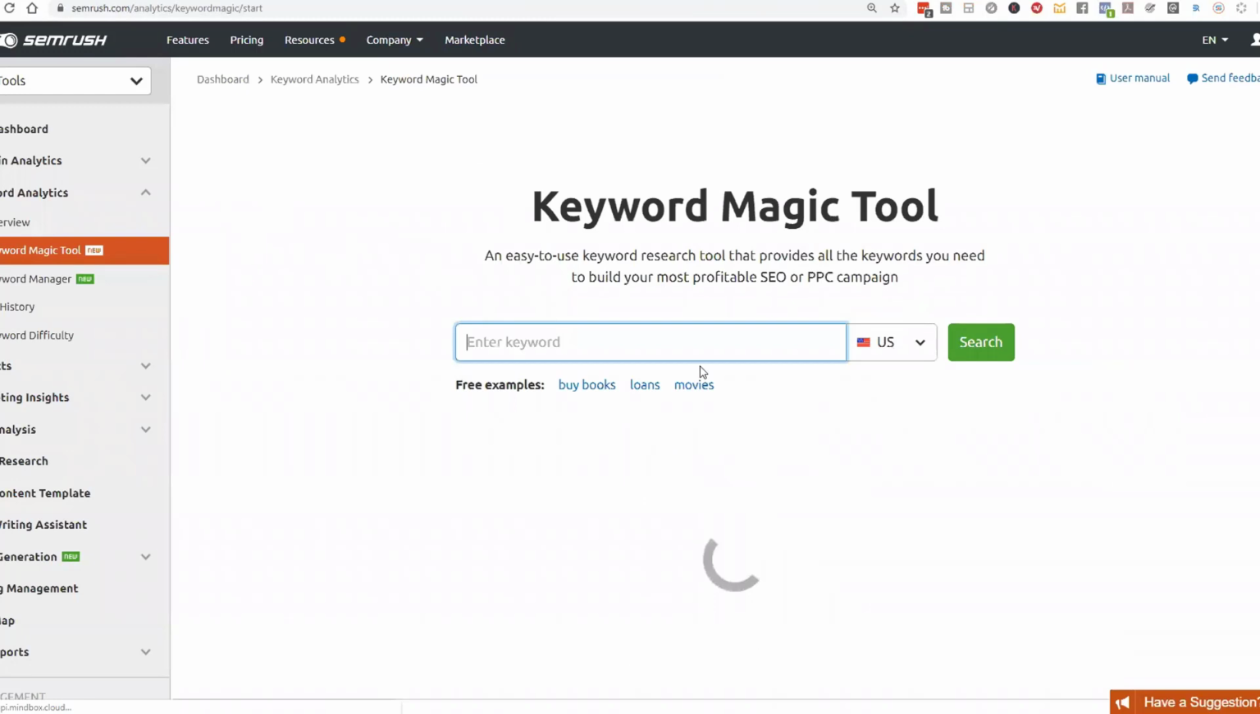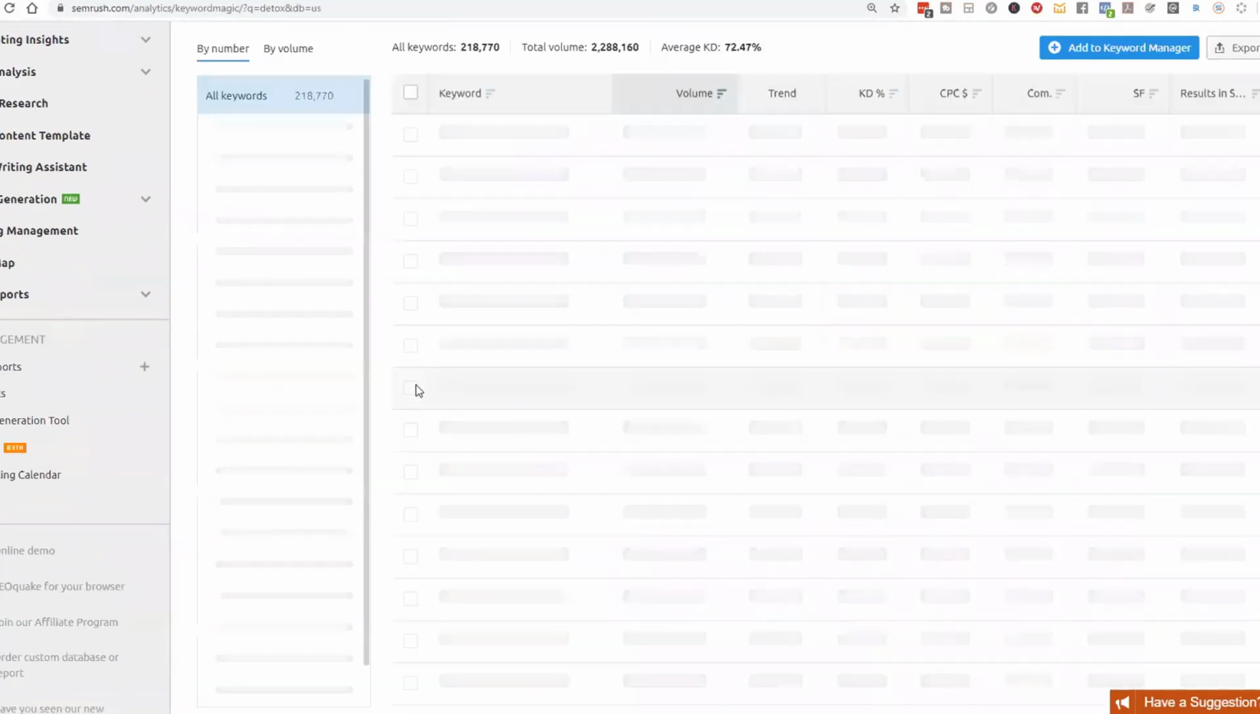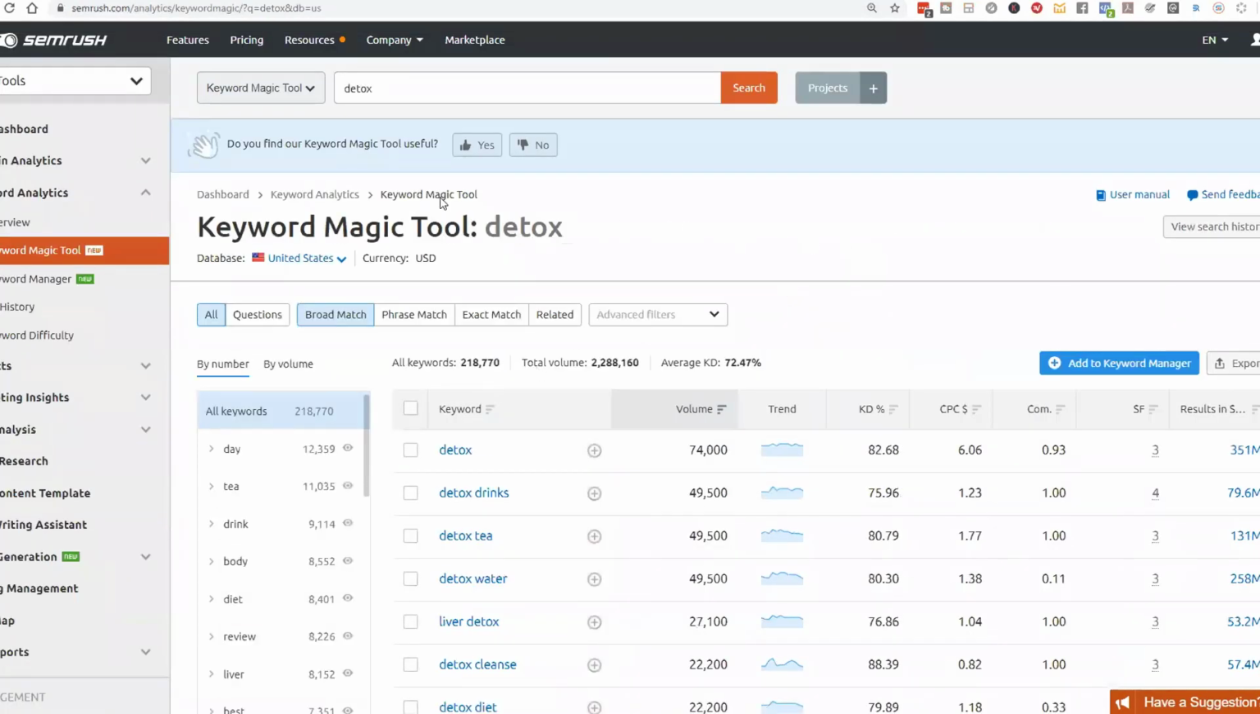SEMrush is a paid tool and it costs like $99 a month, but once you get into it, it's pretty fun. So I came over here and used the keyword magic tool, and I did detox. The reason I did detox is because I started thinking about why I use natural deodorant. Because I want to stop using toxic substances in my body.